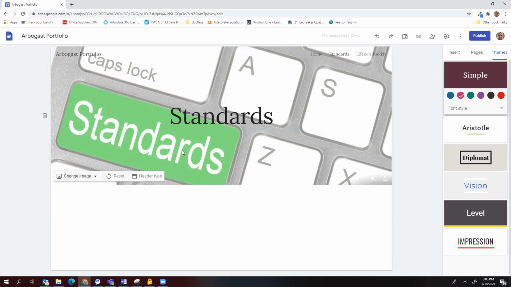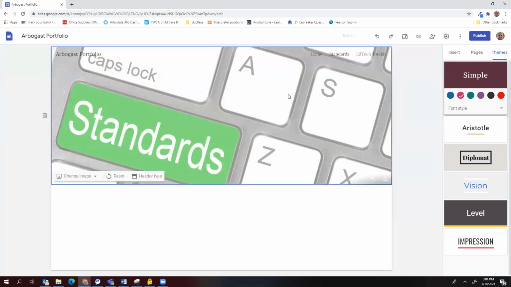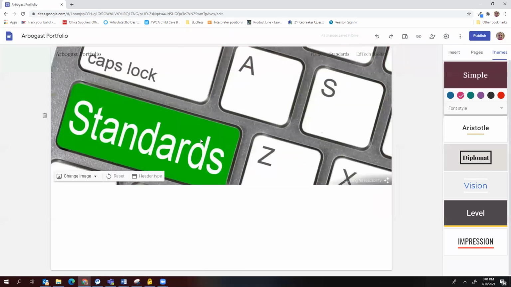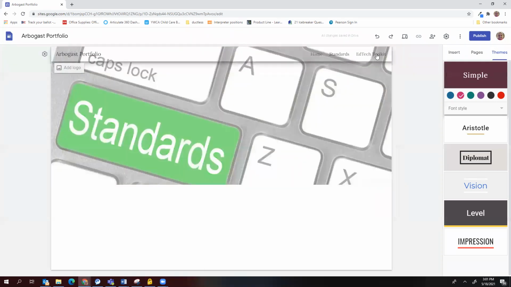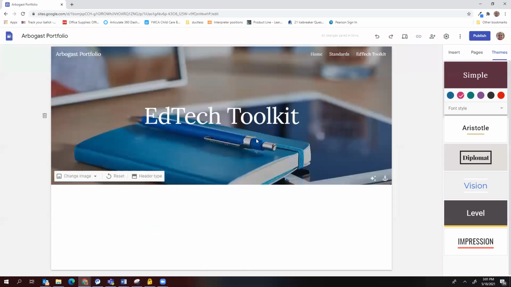And actually, because this says the word standards, I really don't even need this. And I could actually delete that. So to do that, I can delete here. And so here's my standards page. Perfect. Okay, so let's take a look at our Ed Tech Toolkit. And let's see what we can find for that.